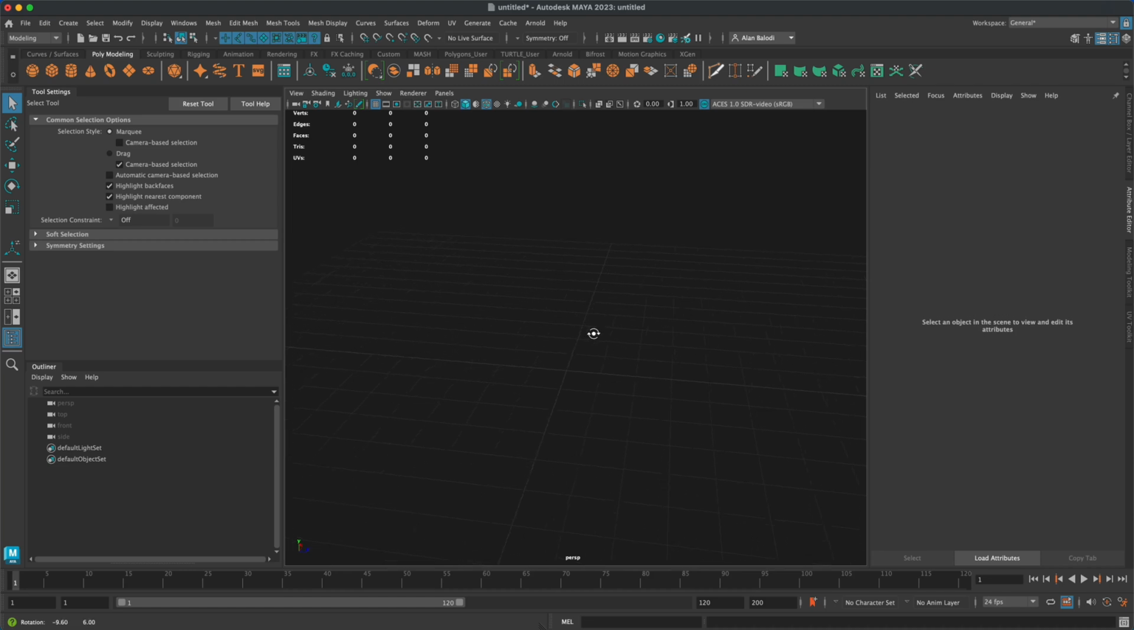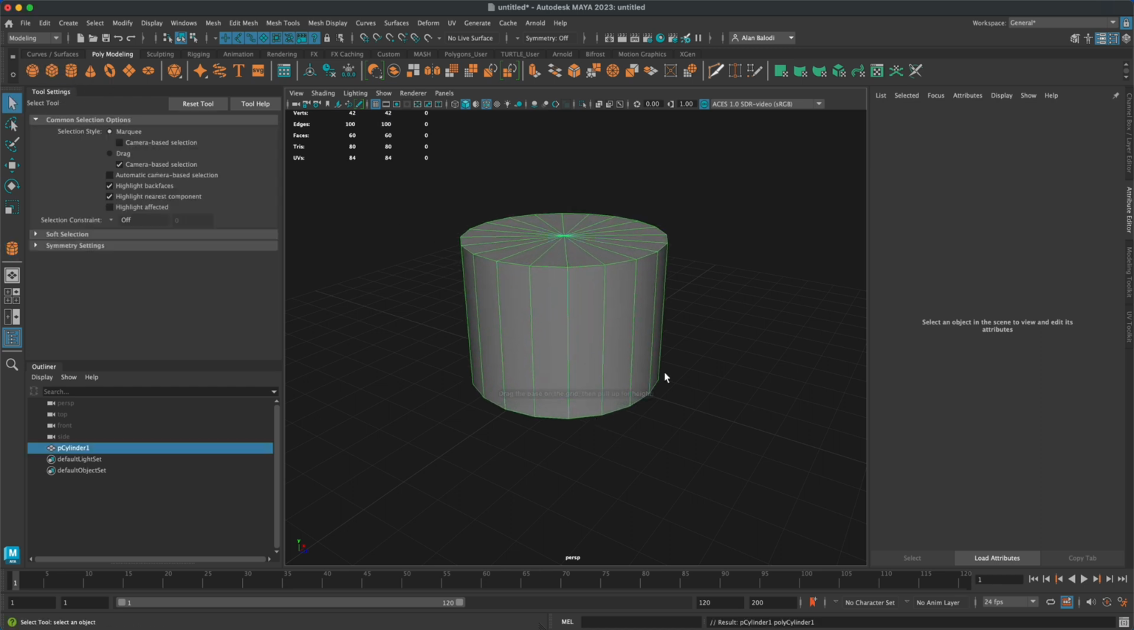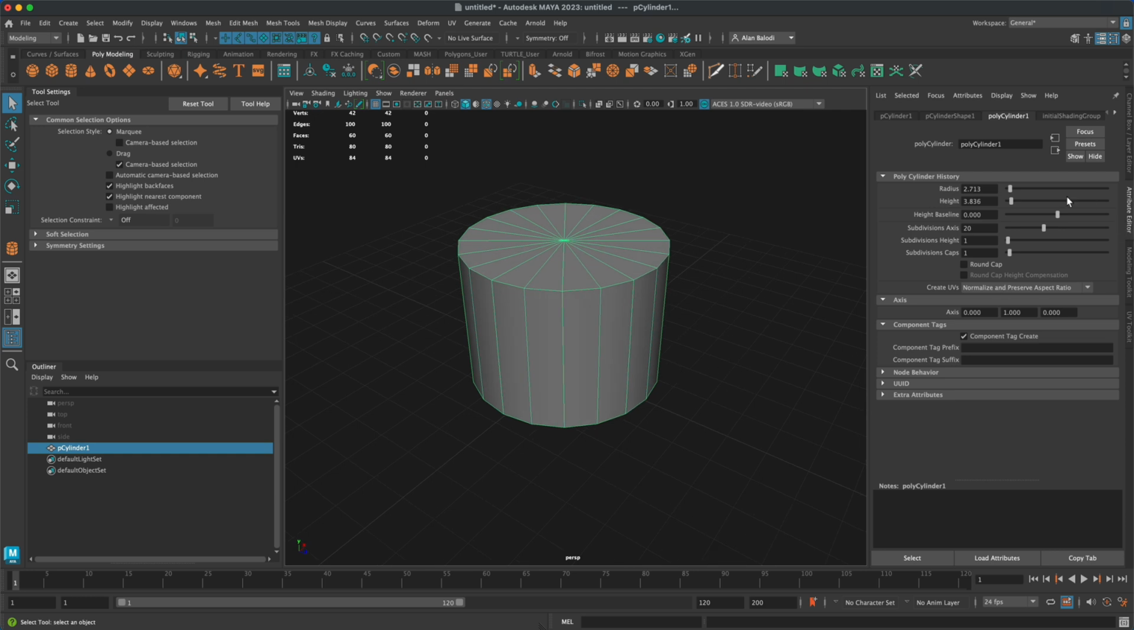In this video, let's go ahead and take a look at a tool called Poke. So what is this tool? For this example, I'm going to grab a cylinder, just drag it in the center, go to my attribute editor, and I'm going to turn off my subdivision caps just for this example.